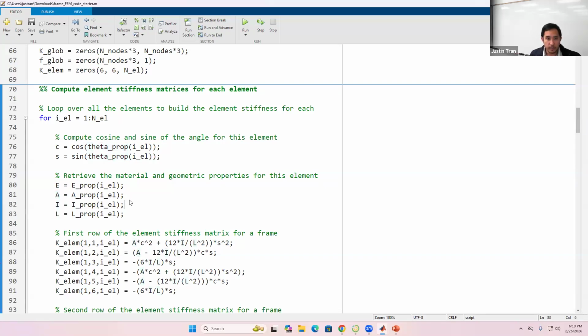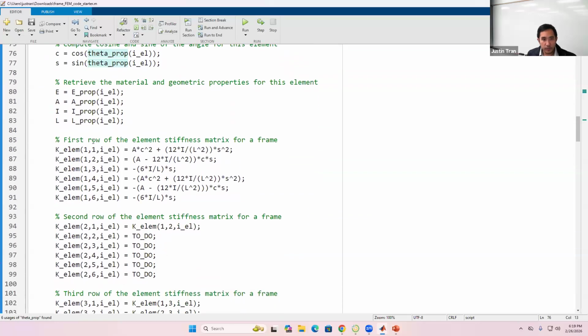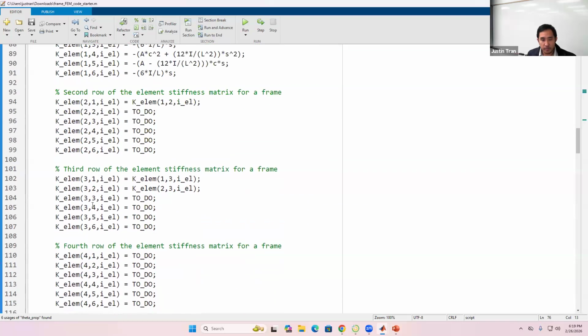The other thing that we're going to do is retrieve the angle for the element, and then compute the sine and cosine. You can see I've also created these temporary variables C and S. These are going to be the cosine and sine of this particular element. And then from here we just have to compute the element stiffness matrices.